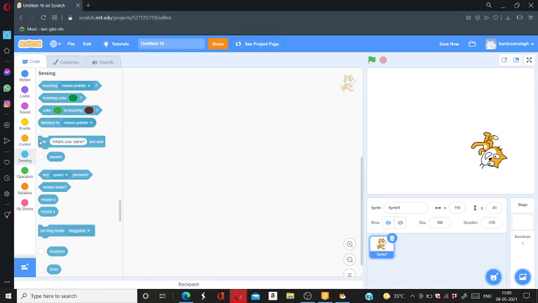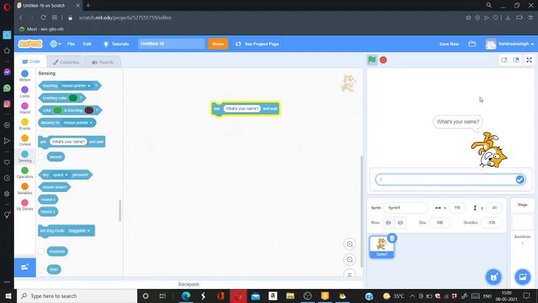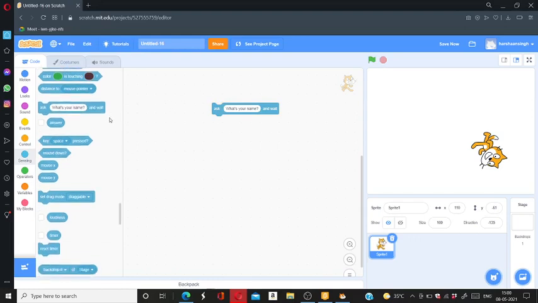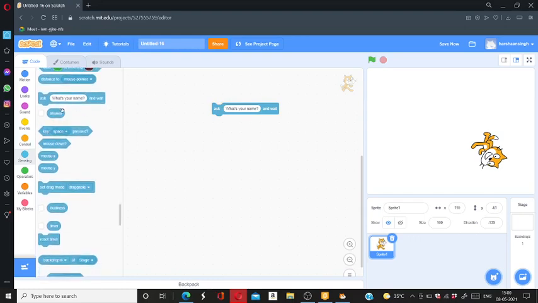The distance to mouse pointer means how much distance there is to the mouse pointer, as you can see. And ask is like it asks you the question we have written over here. Like if I start, what's your name, it will ask and wait. See, my name is Harshan. I will enter Harshan and press enter. Because we don't have any script after this, it will just ask. So the next thing, answer. It shows what the answer from the ask is. See, I entered Harshan and the answer has switched to Harshan.